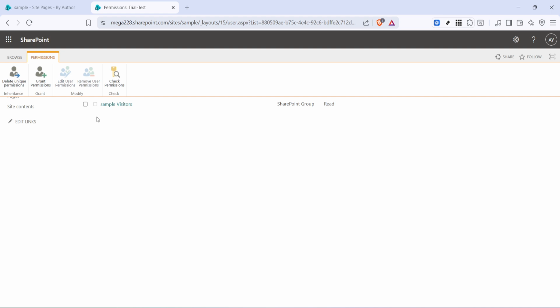Two things to note. If you need to test this worked, try accessing the page as someone who shouldn't have access. They should see an access denied error. And if you ever want to undo the restricted permissions, just go back to the Advanced Permissions page and click Delete Unique Permissions to re-inherit from the site.